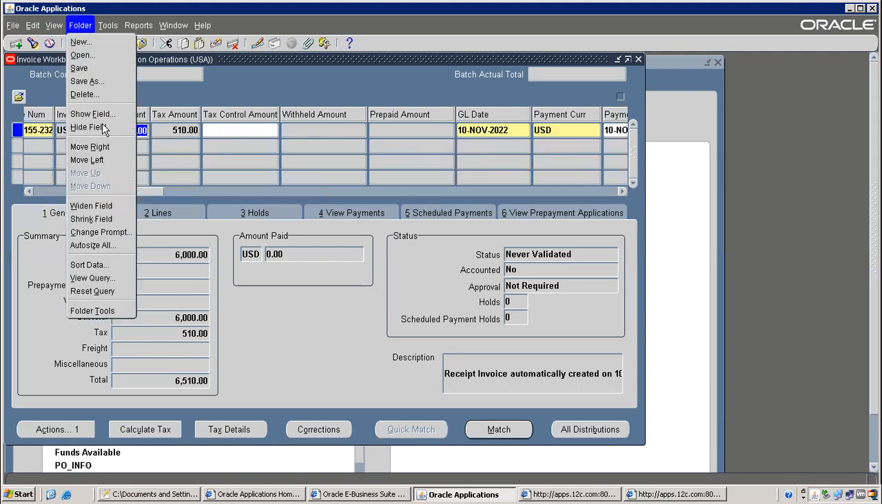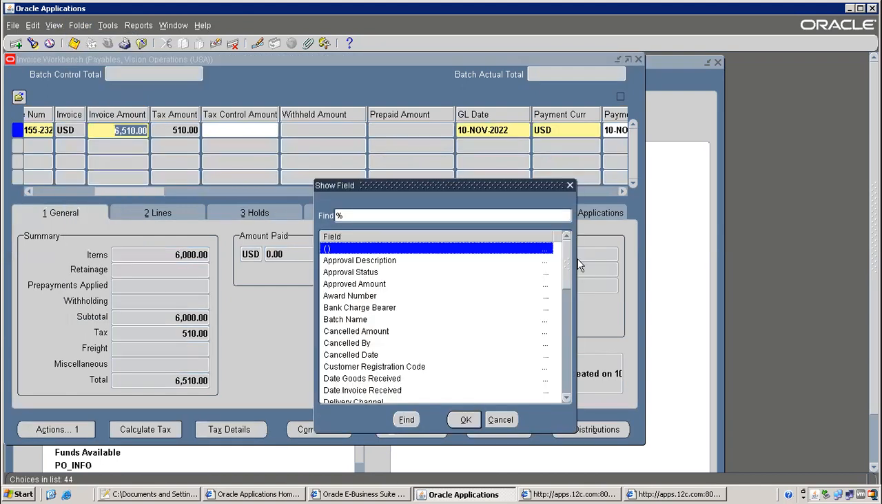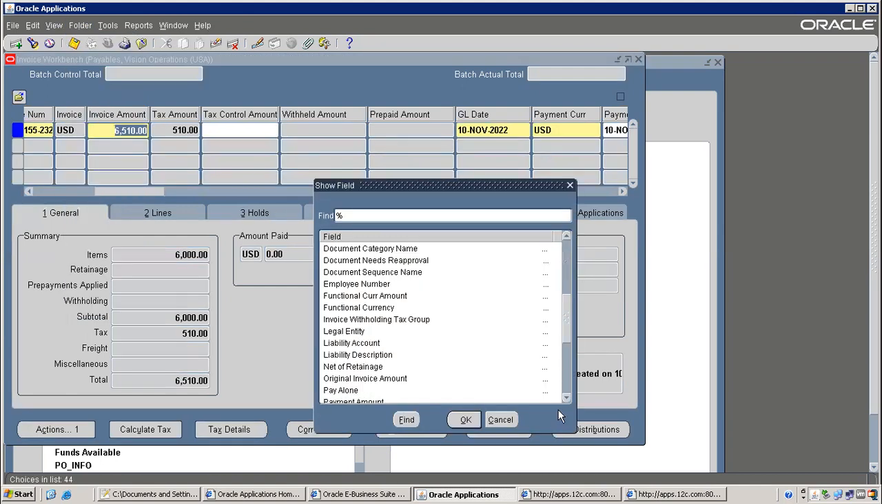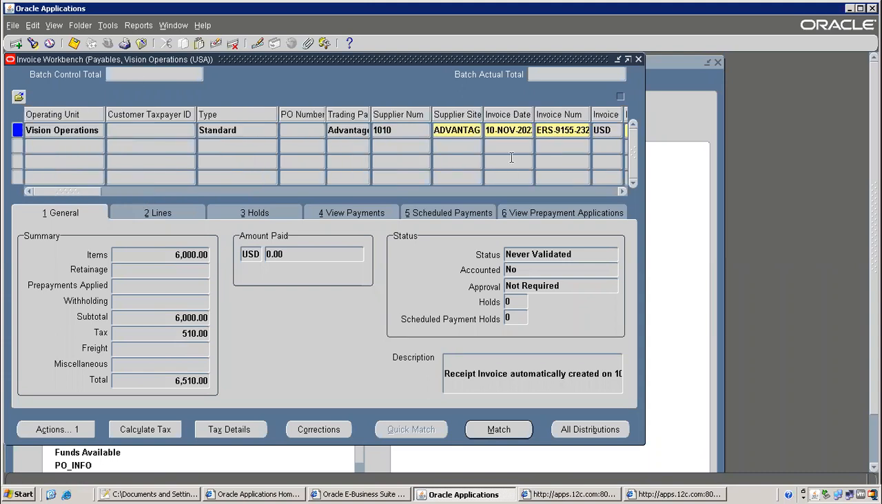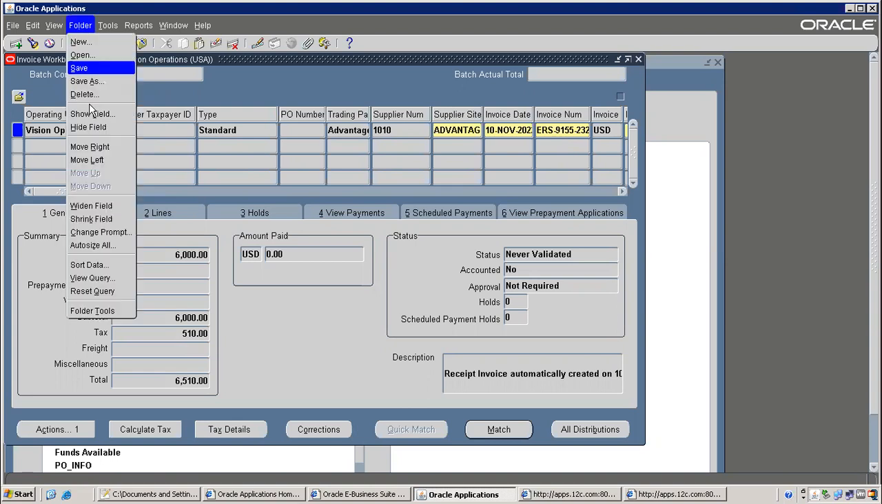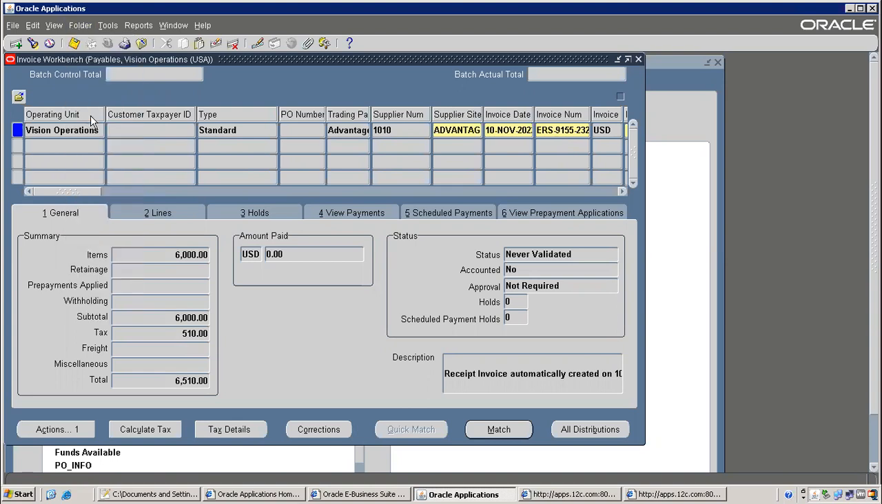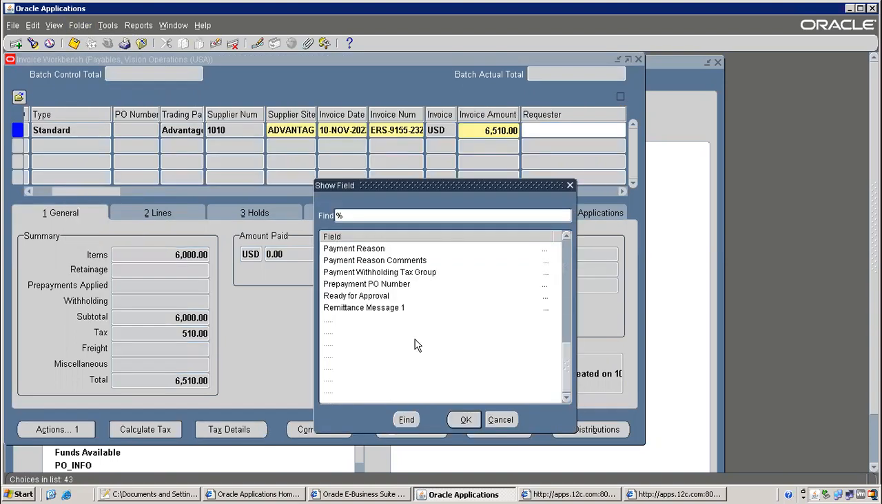Folder, show fields. If you want to see some other extra fields also available here, let's say requester is active or not. Right now there is no requester. Not only a few fields here, there are some extra fields also in this form. Go to folder, there is a show field. Okay, these many fields are there in this form. They are all hidden actually, not exactly hidden, but there is no space here.